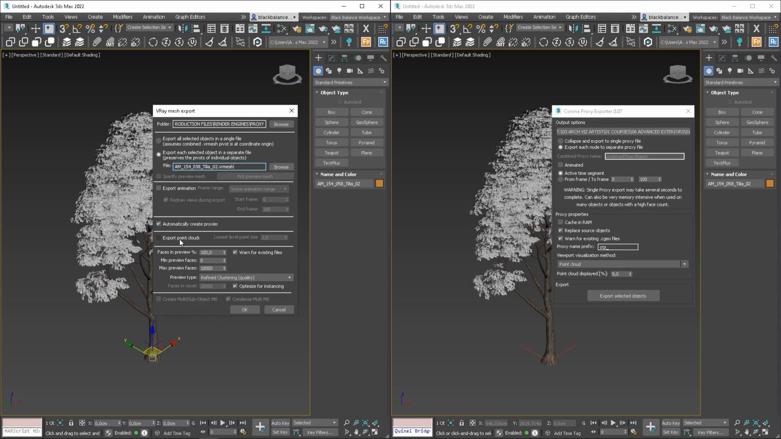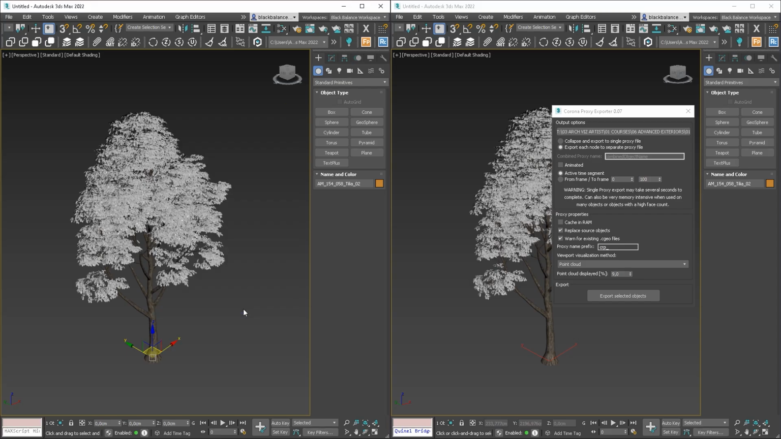To make a proxy lighter for the viewport, we can check the Export Point Cloud option in V-Ray, while in Corona, we can choose between different viewport visualization methods. Most commonly, we use point clouds as it gives a good representation of the shape and it's pretty light for the viewport. As I said before, to achieve a lower level of details in V-Ray, we need to check this option. We can also change the lowest level point size, and the smaller the value, the more detailed previews you'll get. Here you have other options, but I don't really change any of this. I use default settings.